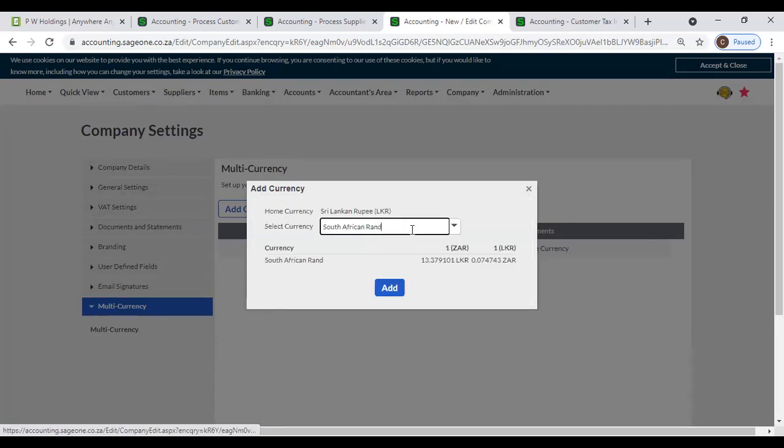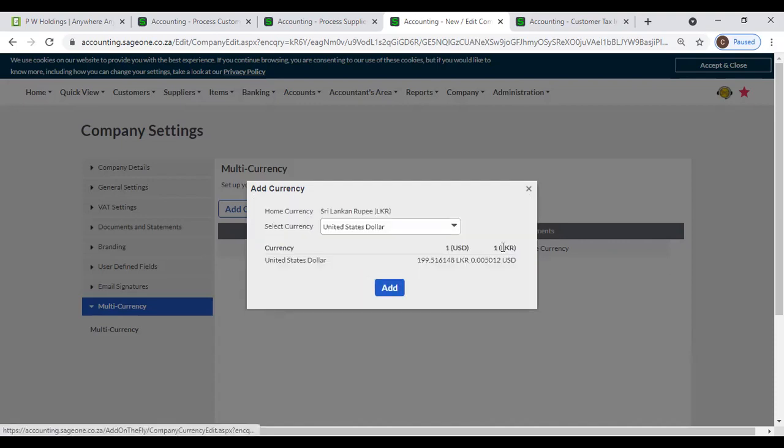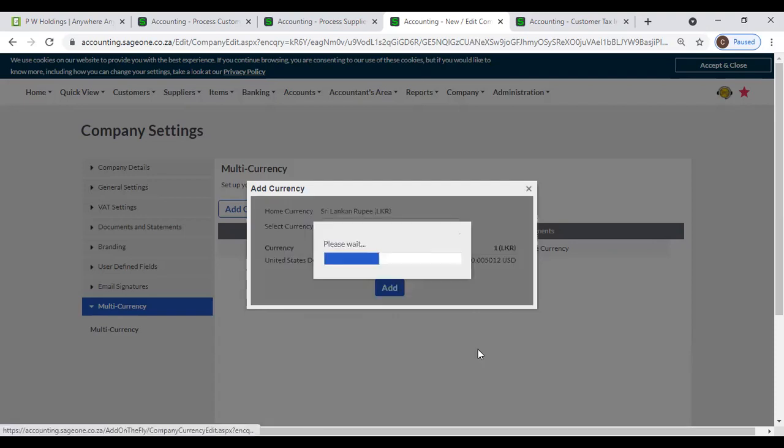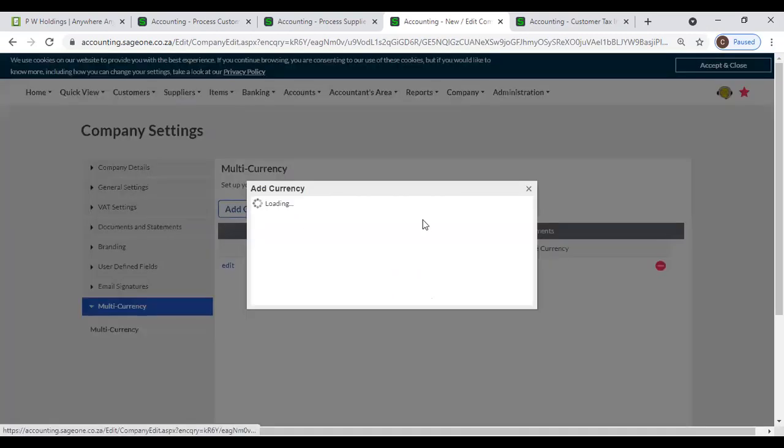you can select that currency. Select the currency and click add. Then these current exchange rates will automatically update. You can see the exchange rate for the date, and you can check that exchange rate. Like that, you can add your currencies.